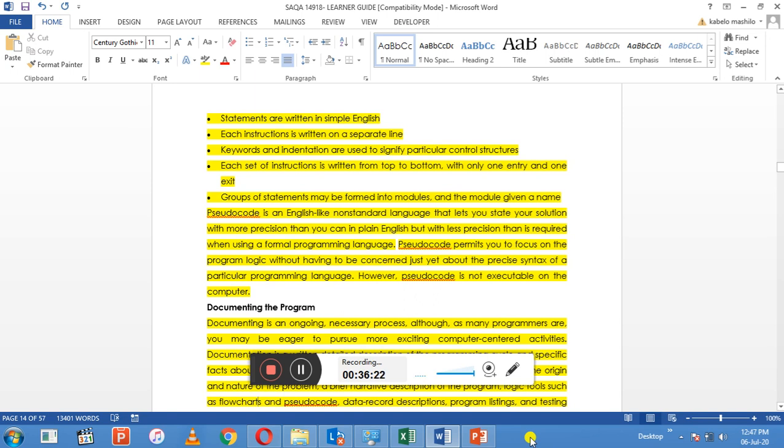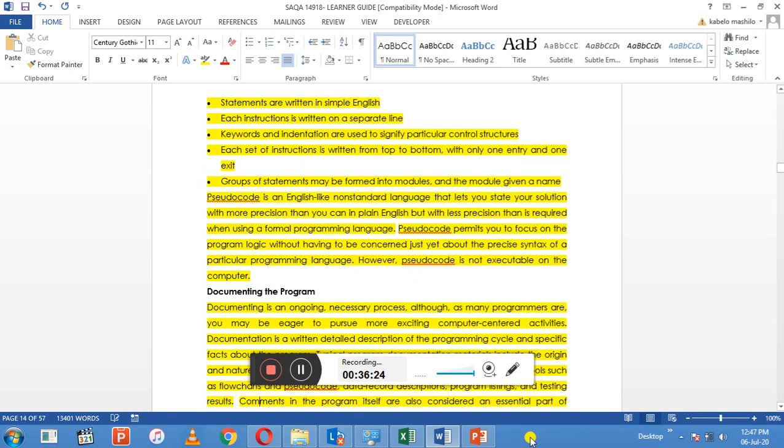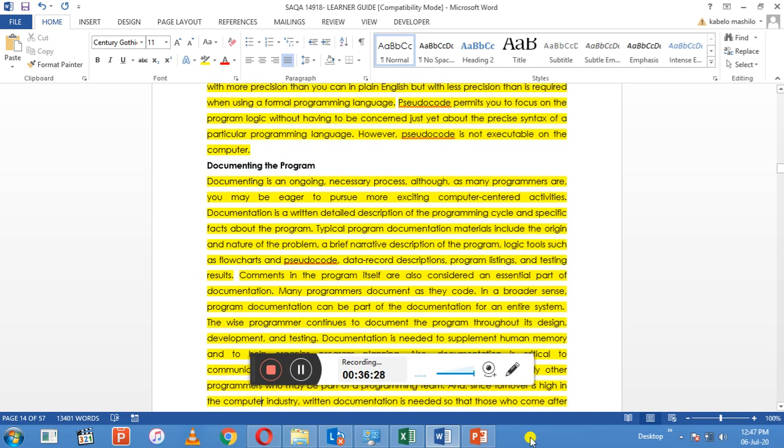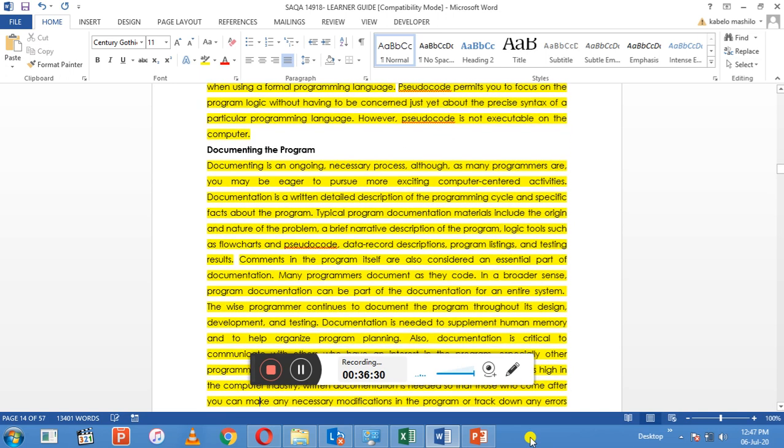However, pseudocode is not executable on the computer. Documenting the program. Documenting is an ongoing necessary process, although, as many programmers are, you may be eager to pursue more exciting computer-centered activities. Documentation is a written detailed description of the programming cycle and specific facts about the program.